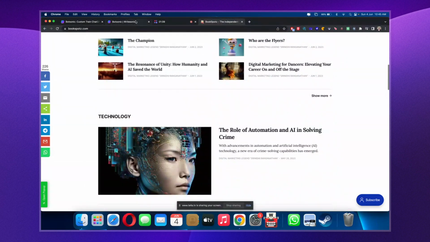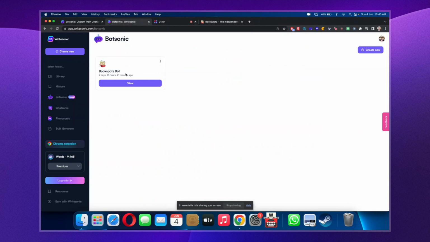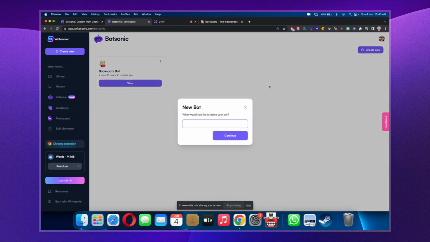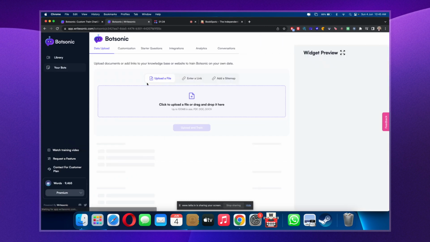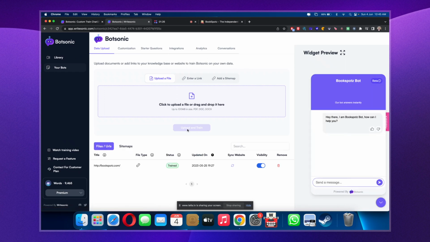Now, here in Botsonic, how did I train it? I just have to click on create new, and I can name the bot. I can do that for you. I'm showing you a test. It's saying only one bot is allowed on free trial, but I'll tell you how I trained it anyway. Once I name the bot, it will get me to this screen.